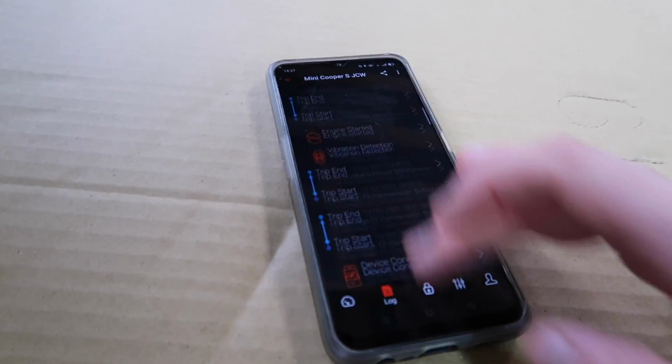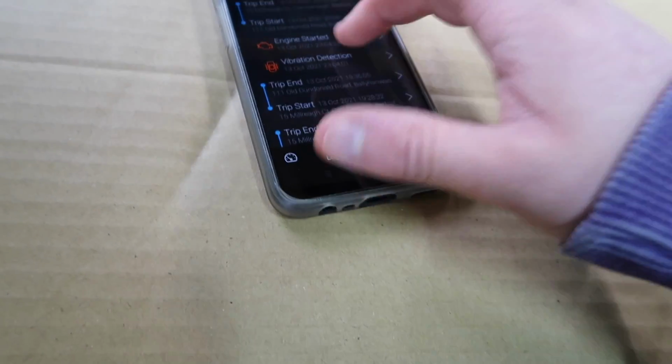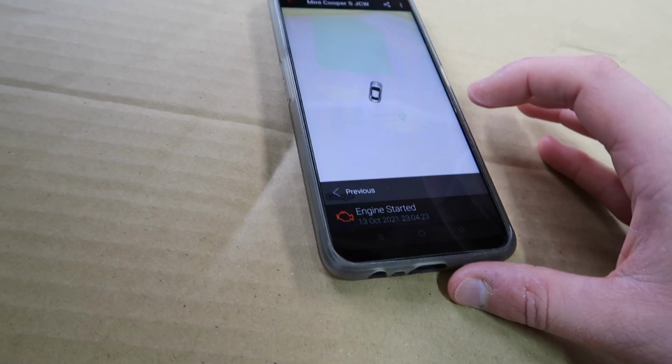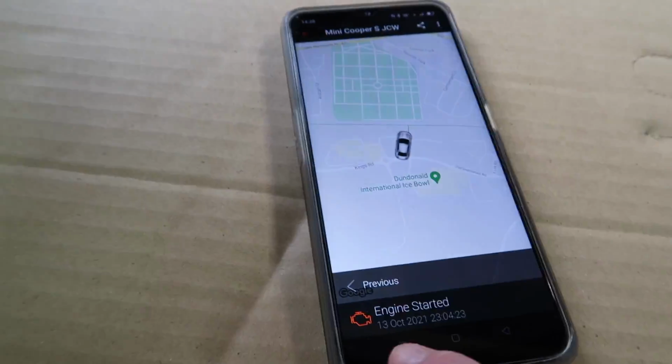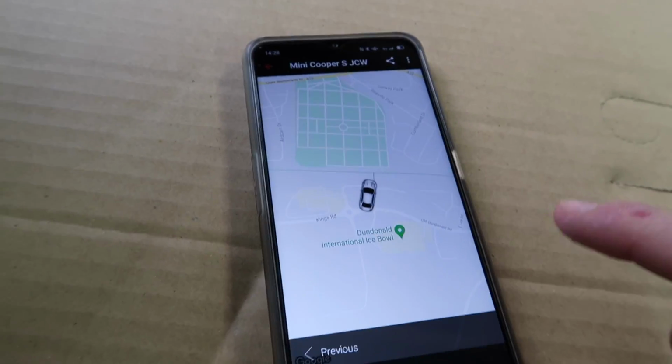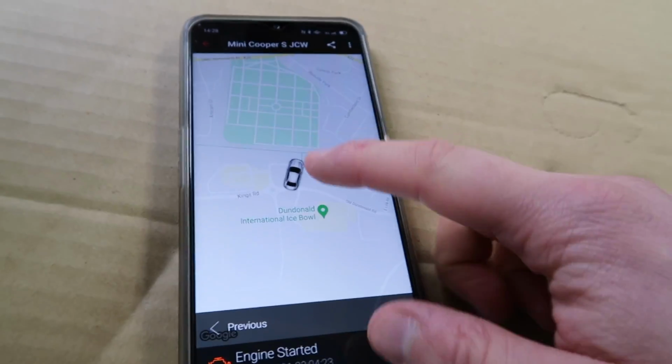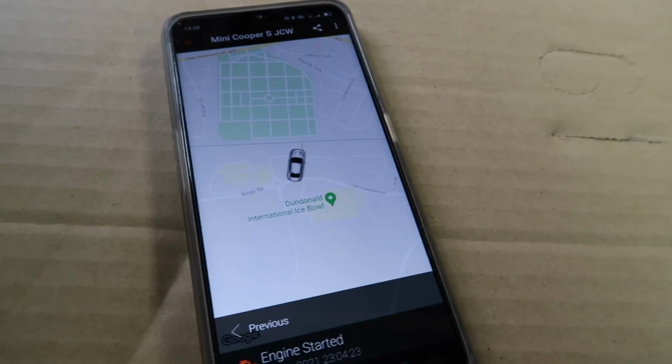What we can also do in this log thing is go into the logs and drill down into some very specific stats. I just enjoy these stats. I enjoy digging into the detail, so you can see these are the events. So the engine started, an event, you get the date and time and everything, and then you get a map of exactly where the car was when that event occurred.